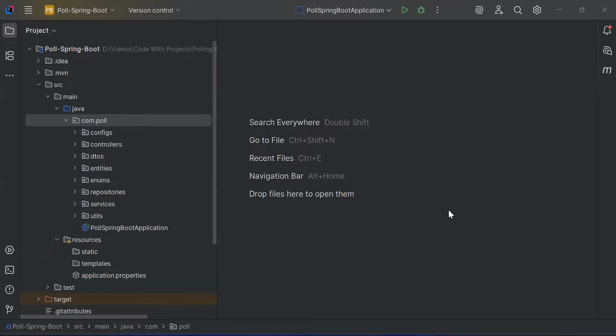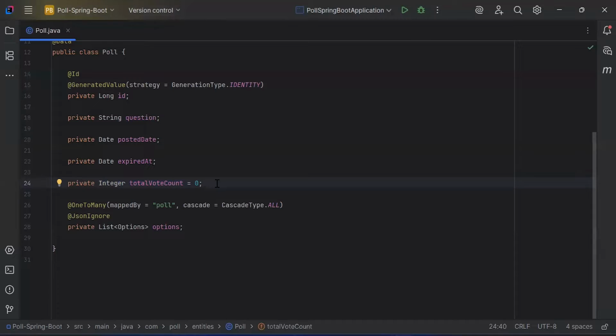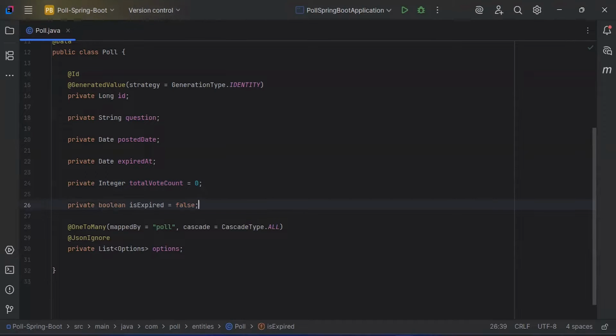Today in this video, I'm going to create vote entity, DTO and the repository in Spring Boot application. So let's get started. First, let me open here poll entity. Inside this, I'm going to add here one more property with the name isExpired, that is a type of a boolean and it's by default false.